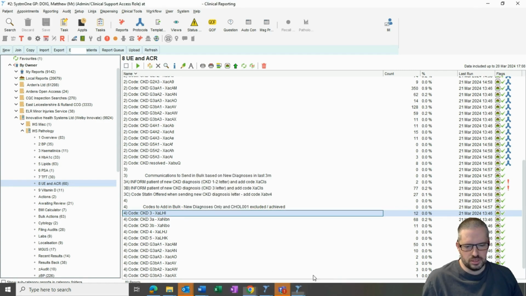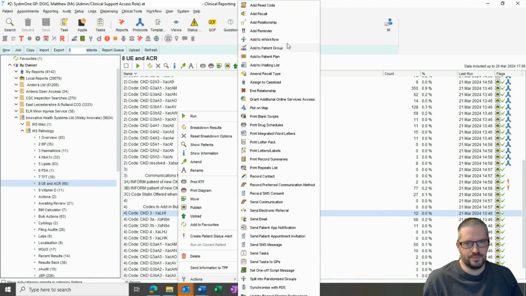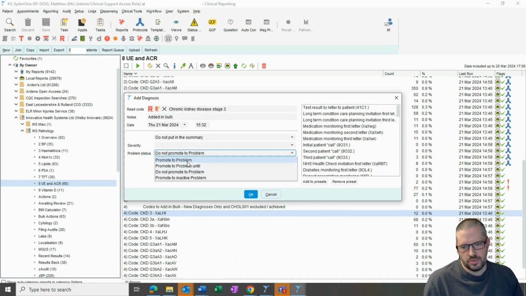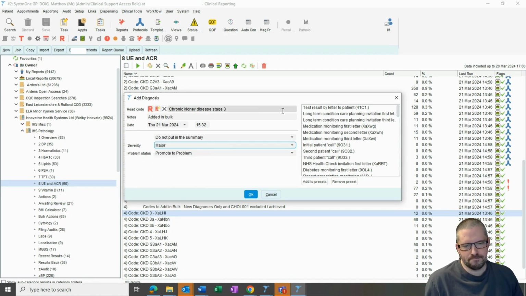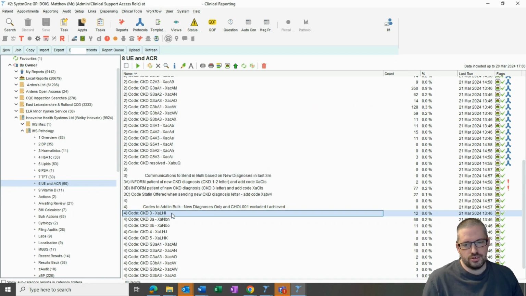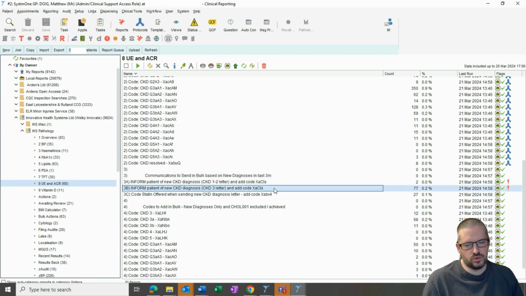I can come down, let me hide that, sorry, actions, add read code. So the code is there, so I can just type it in. Yep, that's the right one. And I can also put promote to problem. And severity, I think we'll put as major. And OK for that. I could also add a note in here based on latest results. Done. So tomorrow, those patients will drop into this report to have a CKD 3 letter.